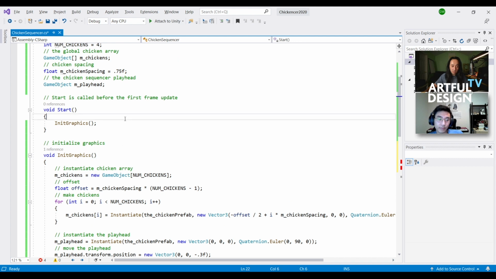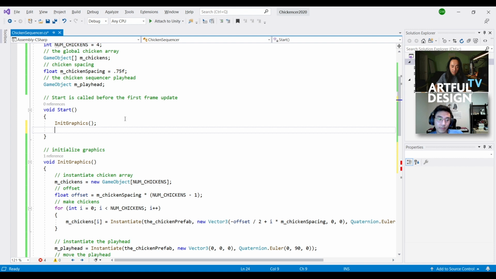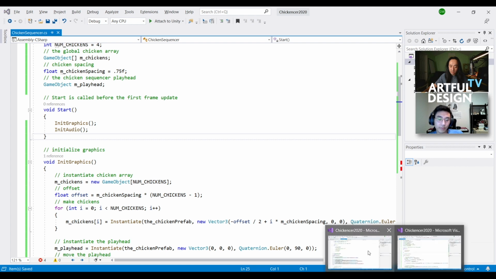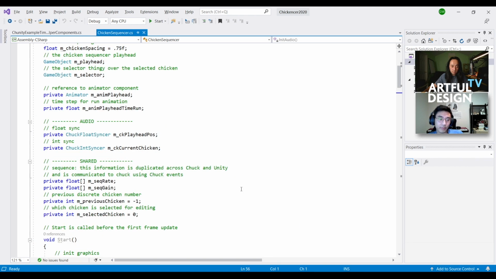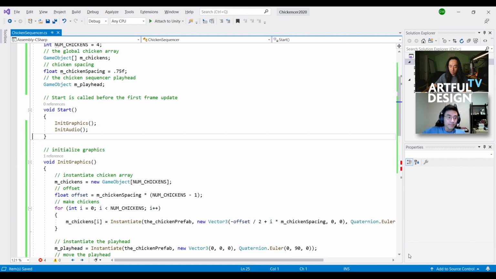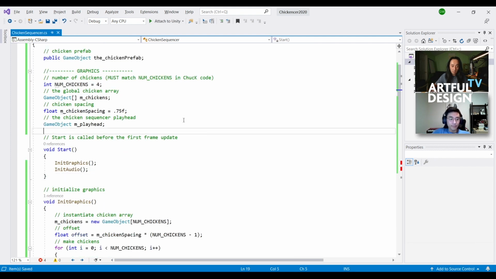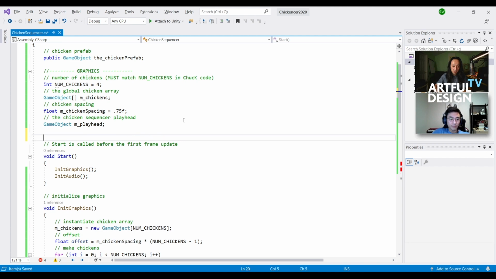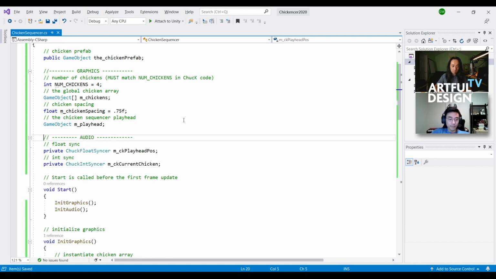But first, let's go ahead and just call init audio. I don't think there's any dependency here, so we can actually call them in whatever order we'd like. And then we're going to copy and paste a bit more out of this code. Let's go ahead and now copy the audio section and put it under the graphics. All right.